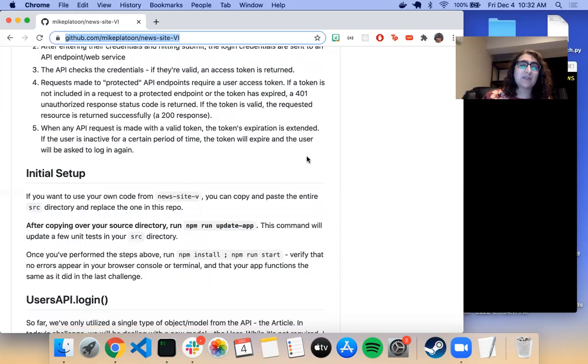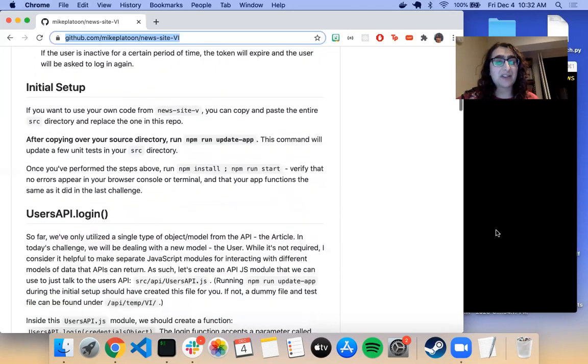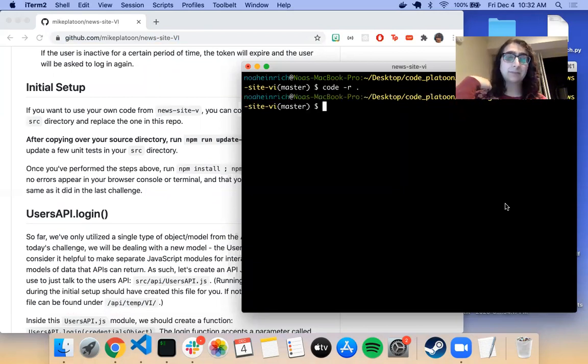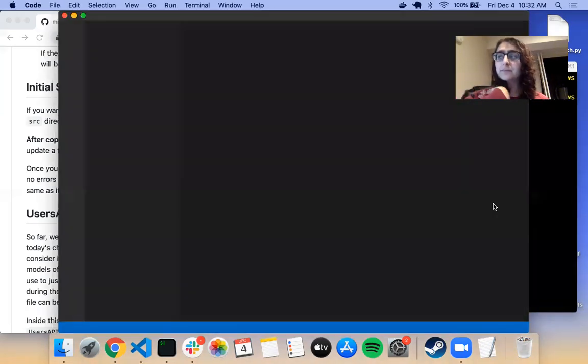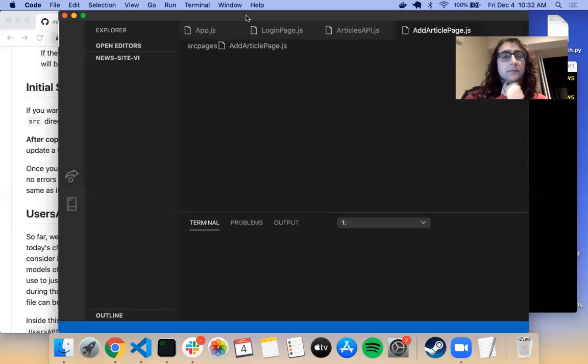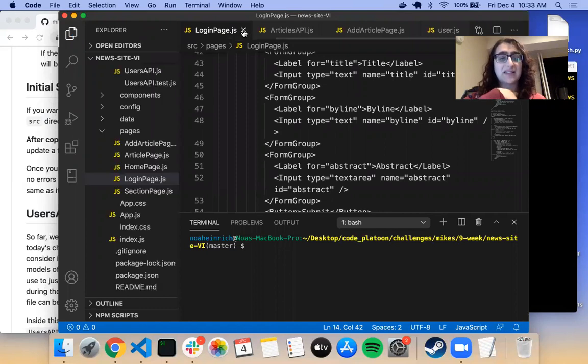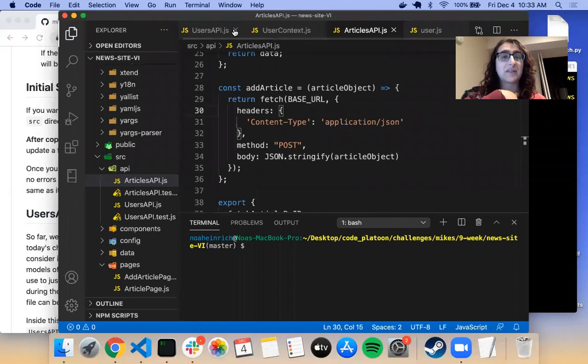All right, so for the initial setup for this, if you're using your own code from News Site 5, you'll want to run npm run update app. If not, you just npm install, npm run start. I've already installed, so I'm going to open this up and then do run start. Does anyone have any questions about the concept of the access token, by the way? So I'm just going to close some of these tabs real quick.